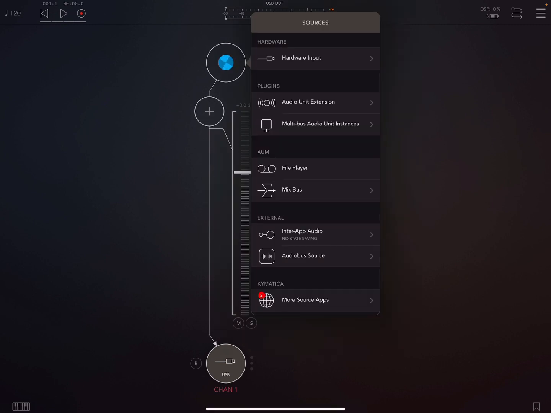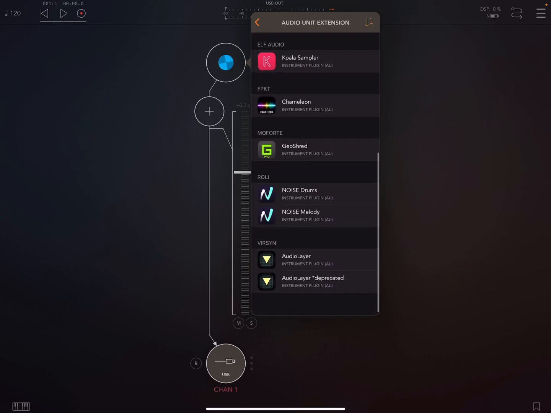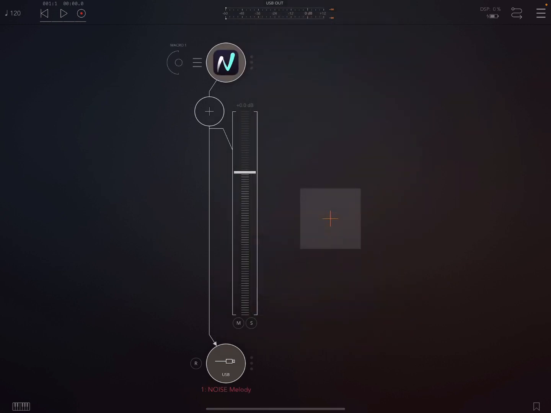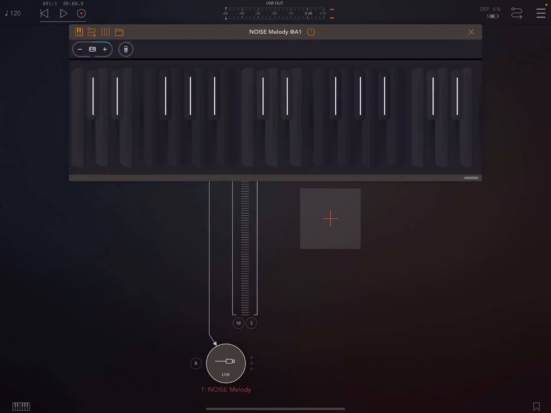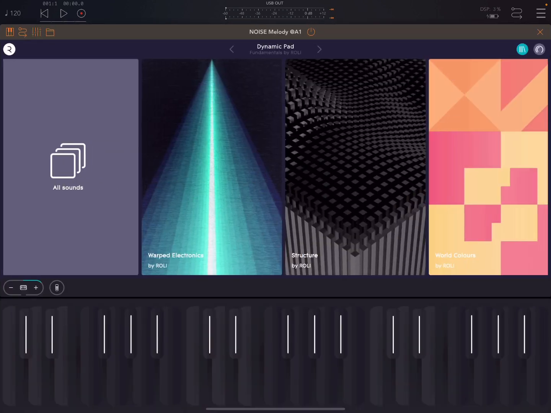So I'm going to go here and add audio, and I'm going to go down here and hit audio extensions, and I'm going to go down to noise melody. And like I said, this app is buggy, so when you first put it up, you can't get to the sounds very well. Sometimes you have to hit it a couple times, but it's got some pretty cool sounds, and it's got that MIDI polyphonic expression where you can do whatever with your finger, and it'll do the vibrato and all that kind of cool stuff there.